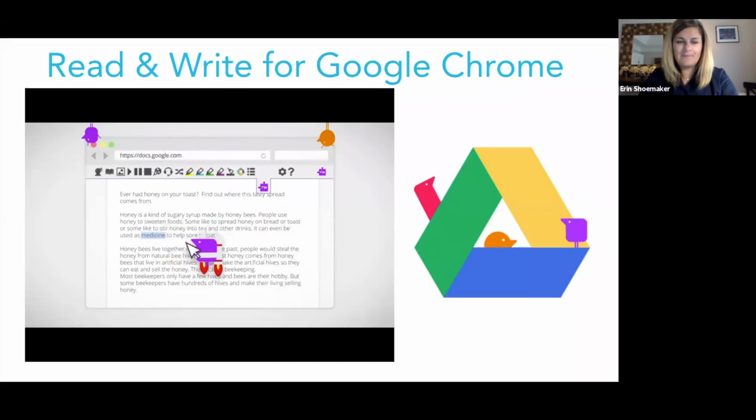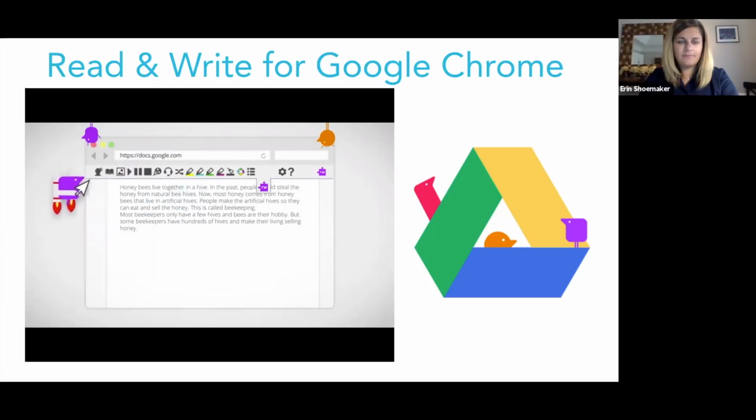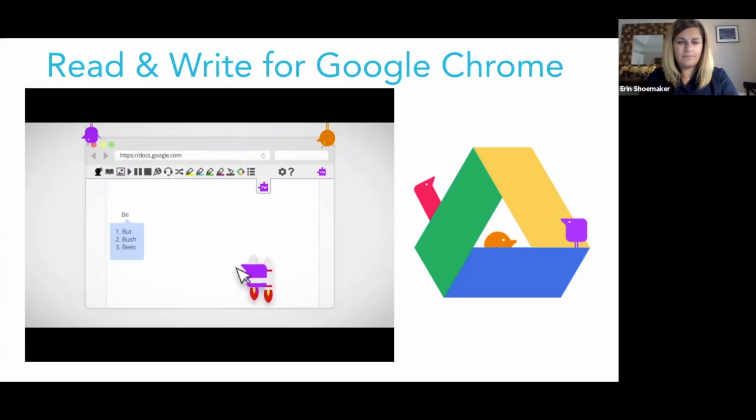Pick a word, like this, and use the dictionary to explain what it means. And there's a picture dictionary right here too. Click on the prediction icon, and Read and Write will help you by guessing words that you're typing. Put your mouse over the suggested word to hear it read aloud. Insects. If that's the word you're looking for, click to insert it.